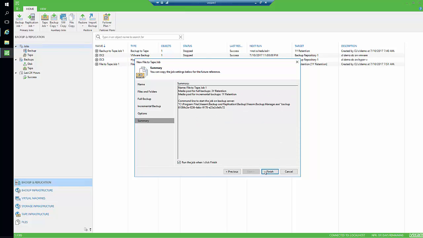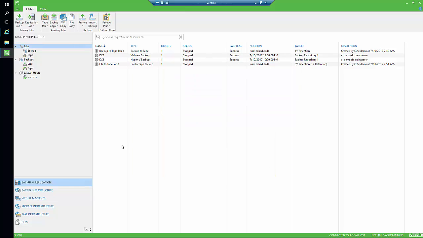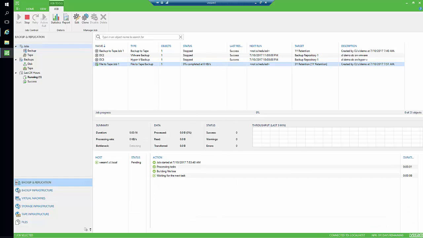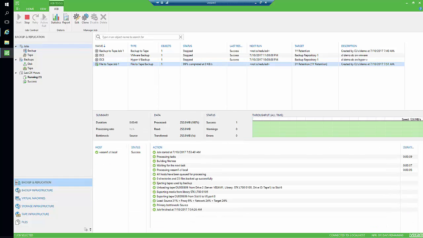And this time, I'm going to run it right away. Let's watch what happens. You can see that it is now started. There we go. So the job is now finished. You can see some things happen very quickly. Ejecting tapes used by backup. It was using this particular tape, ejected it from the drive.